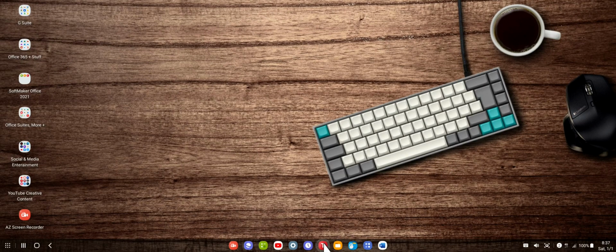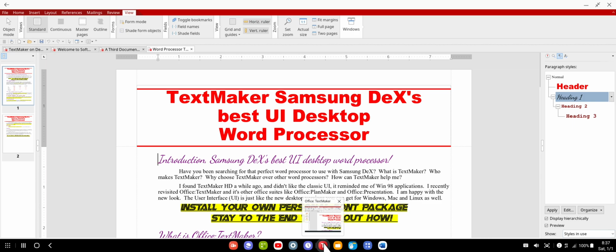So today, I'd like to talk about TextMaker, Samsung DeX's best UI desktop word processor. Stick to the end, and I will show you how to add your own personal fonts. Have you been searching for that perfect word processor to use with Samsung DeX? What is TextMaker? Who makes TextMaker? Why choose TextMaker over other word processors? How can TextMaker help me?